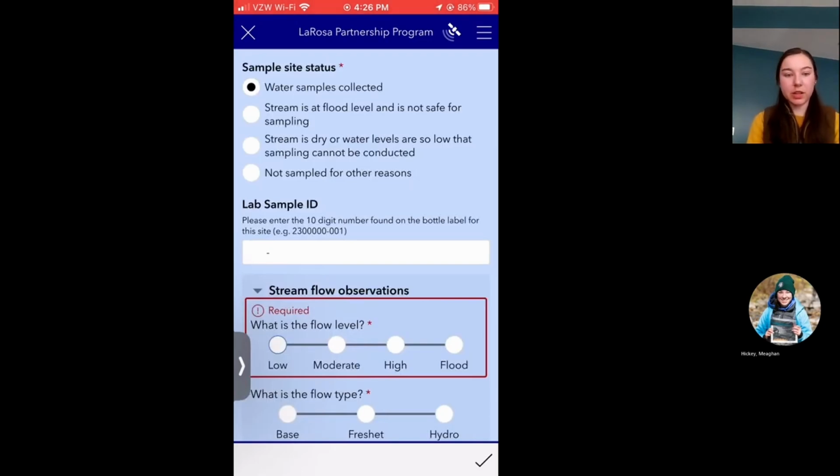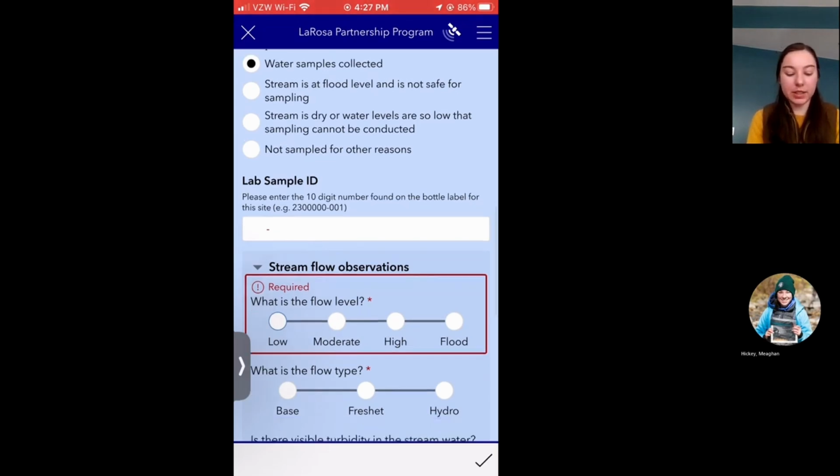And for those of you who collected samples with us last year, this is going to look a little different. Basically, this just means what happened at that site. The default option is water samples were collected. So 95% of the time you went out into the field, you collected a water sample, you recorded your flow observation, and you're going to choose that option and leave it at the default.